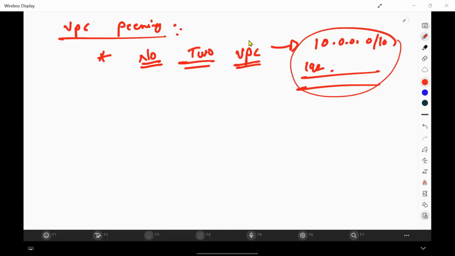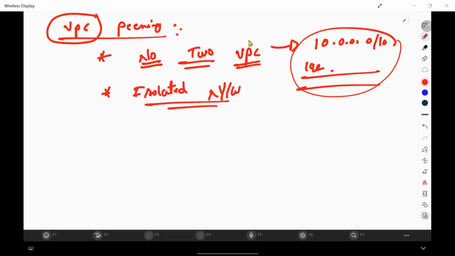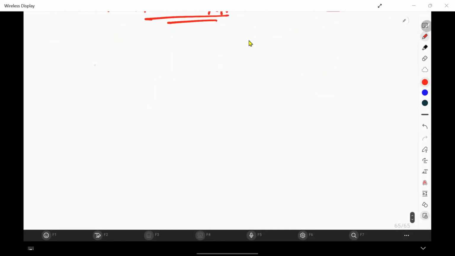So that is the advantage of using VPC, right? You can create your own isolated network. Nobody can come in and access your resources. You're protecting your resources.